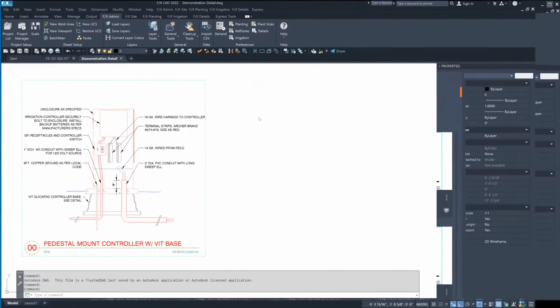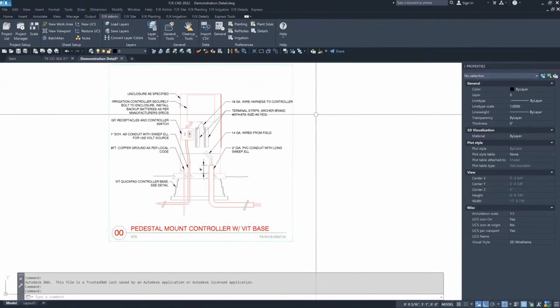And you can see that we have a detail. This detail looks pretty good on the surface. I've definitely seen a lot worse, but there are some things here that we can clean up pretty quickly. Obviously, the first thing you want to do is proofread.